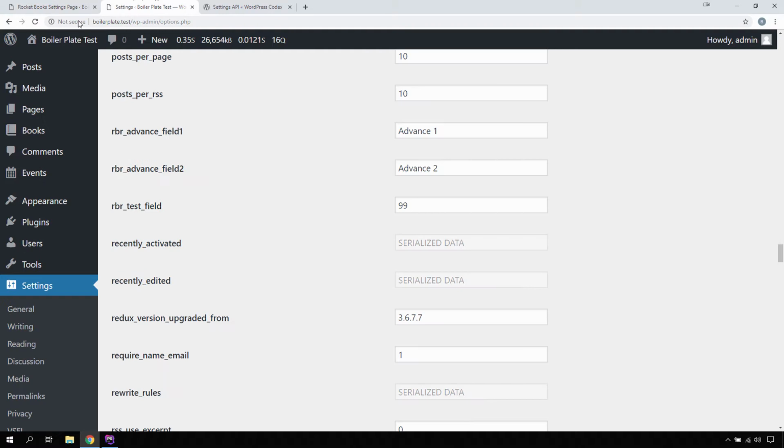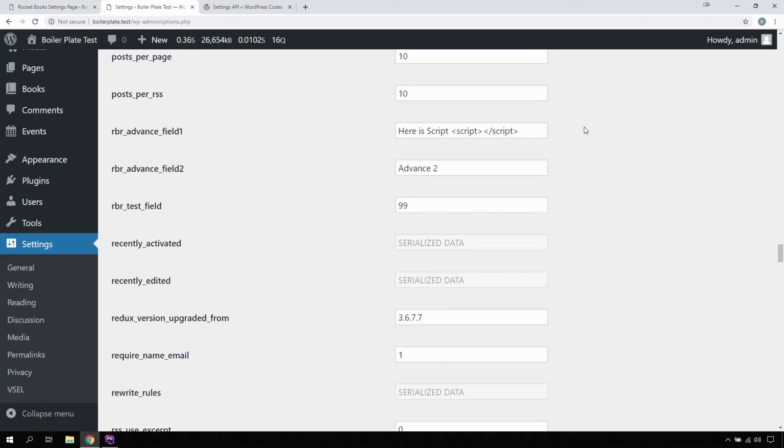Now let's see if it is saved in the database as well. Let's try to reload. Okay, this is strange. So all these fields are saved without sanitization, and this is the default functionality of the Settings API. If we want to sanitize, it is our responsibility as plugin developers to sanitize these inputs.